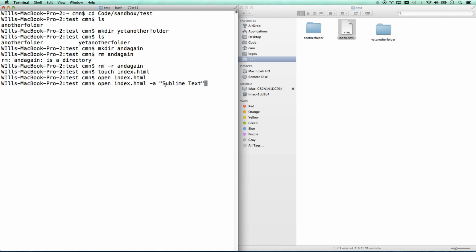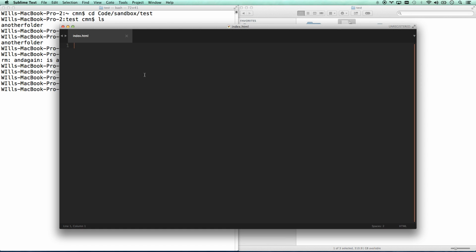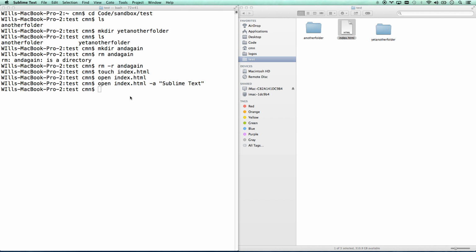It is case sensitive, so I can't do lowercase sublime text. I have to do uppercase Sublime, uppercase Text. And there we go. Here's my index.html. So I can just kind of go, I'm a web page. Save it, close it. So now if I open index.html, I'm a web page. There we go.